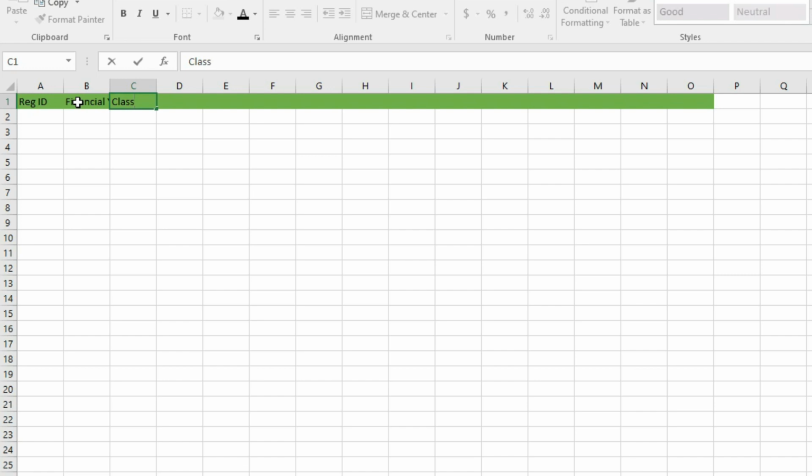Column number 3, class. Column number 4, student name. Column number 5, others name. Column number 6, address. Column number 7, contact. Column number 8, email. Column number 9, date of birth, DOB.